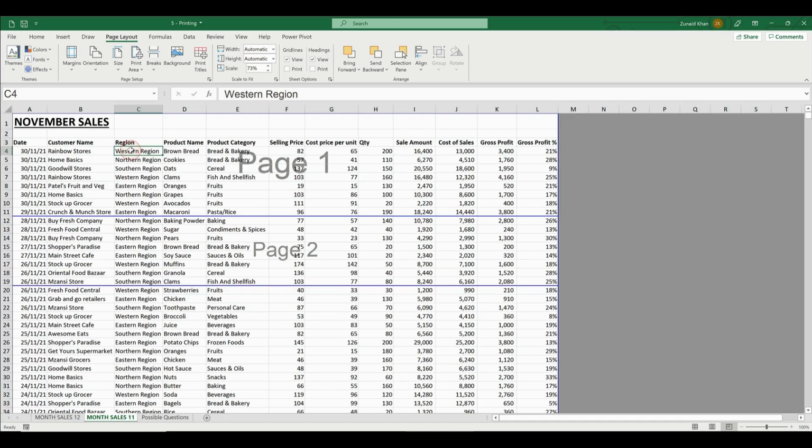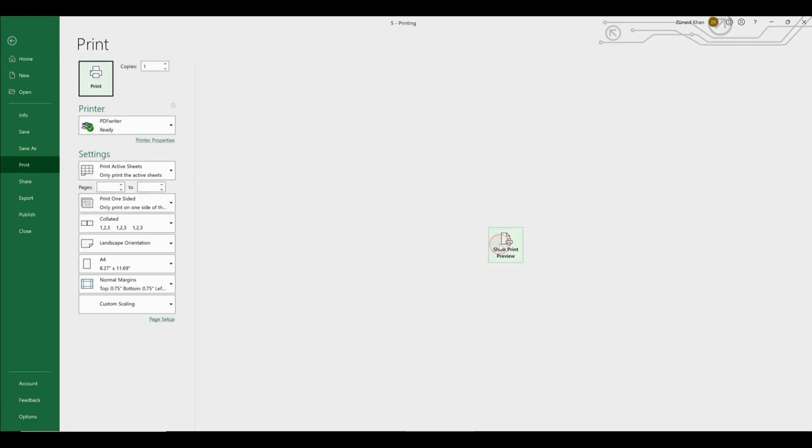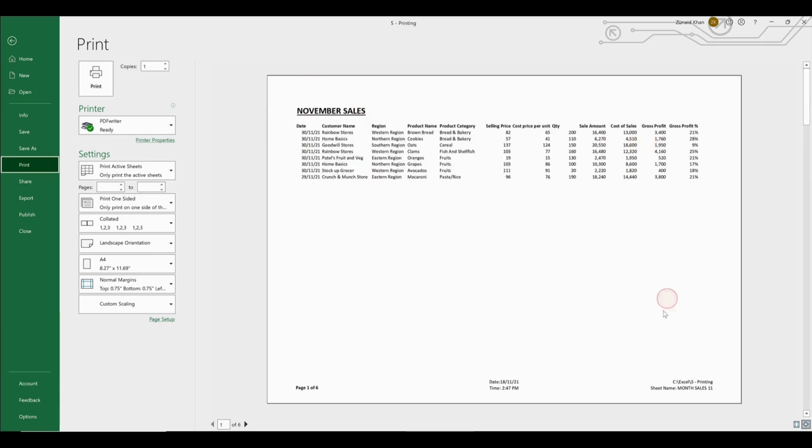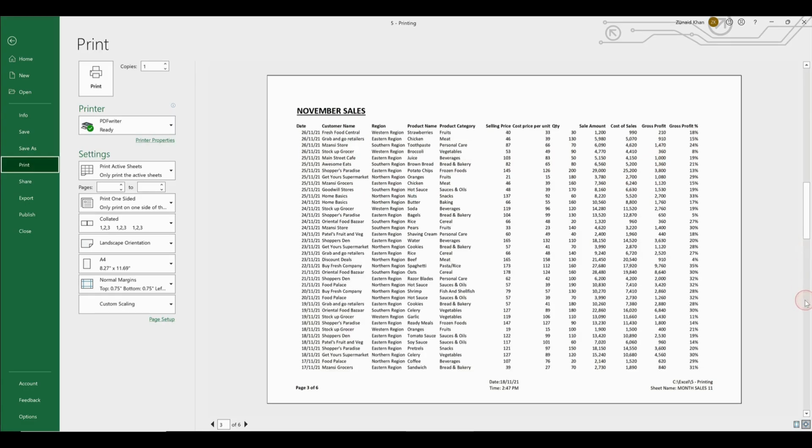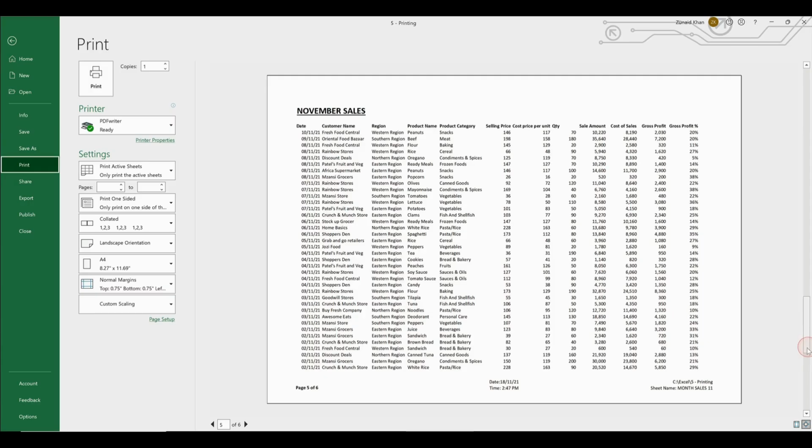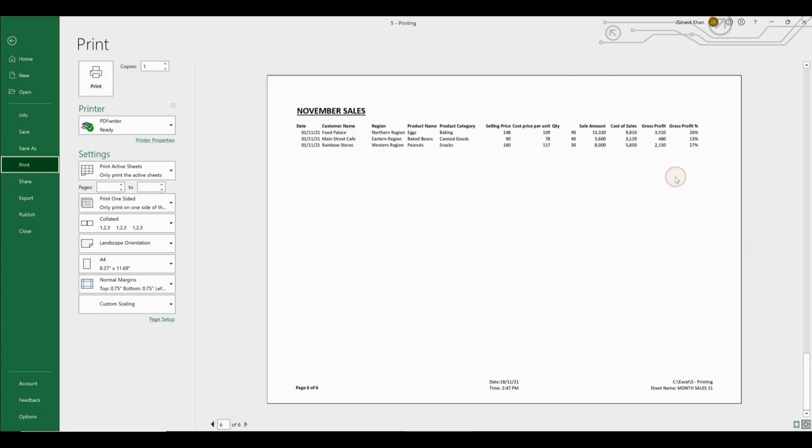If I go to Control P, right, and I click on the print preview to refresh it, you can see there's not many things on page 1, and then if I go on to the next page, again, not many things because we manually inserted those page breaks, and then the remaining pages are basically full pages as per the settings that were there before.